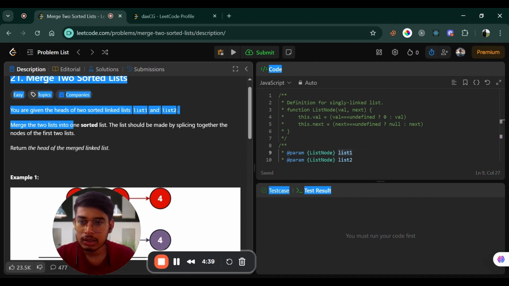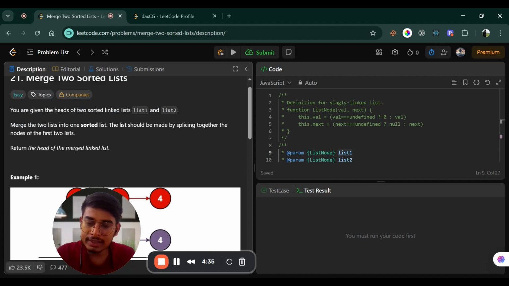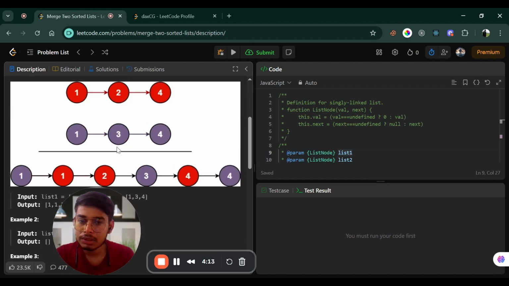Merge the two lists into one sorted list. You have to merge both lists in a sorted way, in ascending order. The list should be made by splicing together the nodes of the first two lists. Splicing is like adding values to the list. Return the head of the merged linked list. You have to return the head of the merged list.